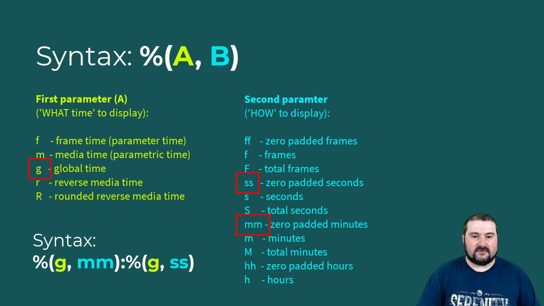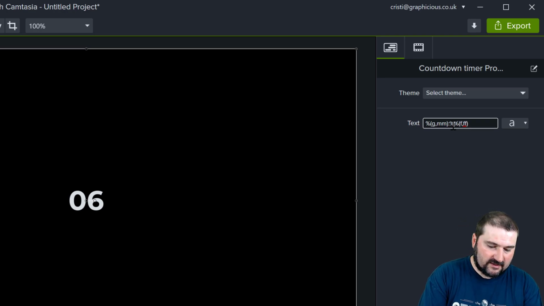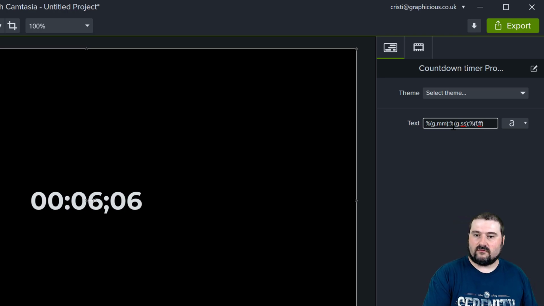Yeah, let's do that. So I'm going to go back in here and change this. And by the way, you can add any other text in here as long as it's not a variable. Camtasia is just going to leave it alone. So I'm going to start with %, open parentheses, and let's say G for the global time, comma, double M, which is going to be a minute padded with zeros. I'm going to use colon to separate this. Then another one, %, G for global time again, and then comma and double S, which is going to show me padded seconds. Okay, I'm going to use colon again. No, semicolon before the frames. Let's go. So this is what it looks like.